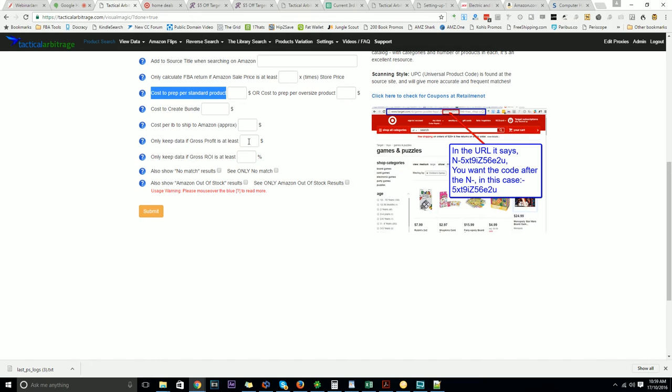I still like to see the treasure, even if I'm going to chuck the treasure away. I still like to know that I've seen it and that I've appraised it, and then I've decided I don't want it anymore. But I would suggest you put a few dollars in there. You don't really want to look at the stuff which has only got 70 cents profit or $1.25 profit. And only keep the data if the gross return on investment is at least a certain amount.